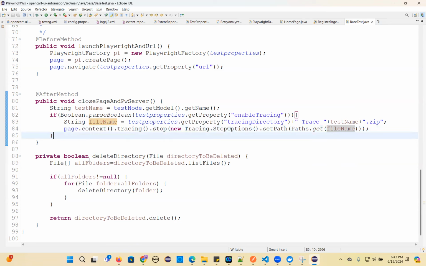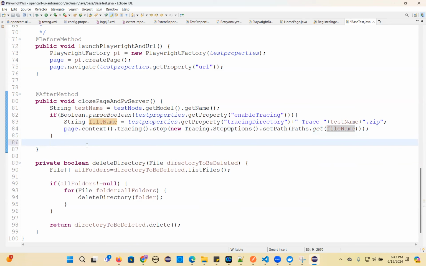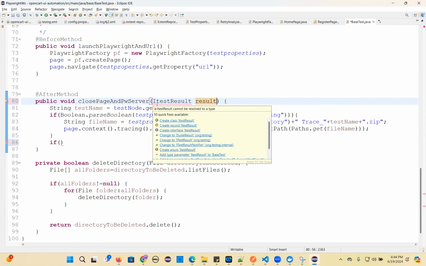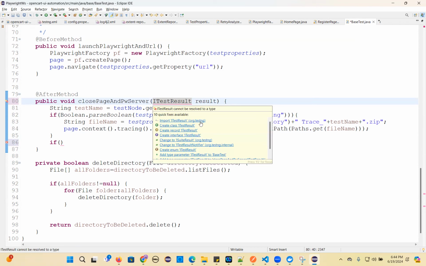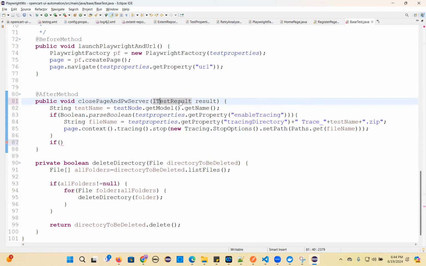So this is this loop. And then I'll write one more if on the test result. So I want to get the result. Test. So this is the test engine. This is the extent report it is going to send with the test engine. If this result is not success, okay.